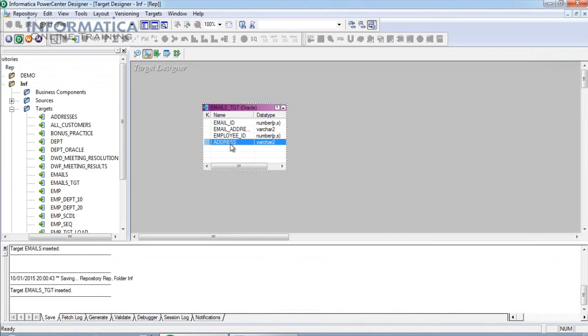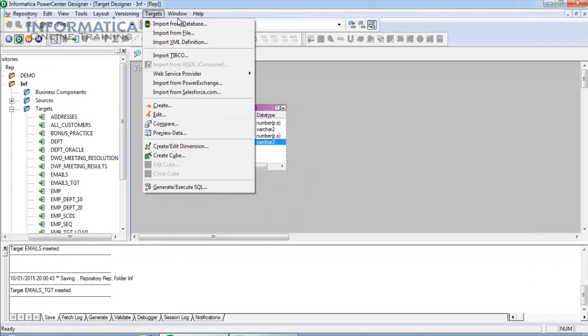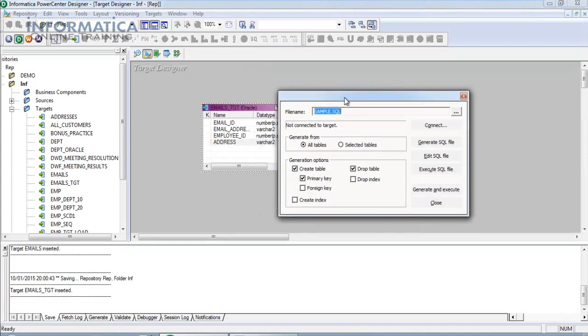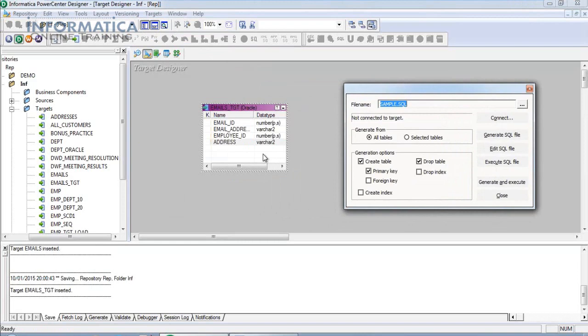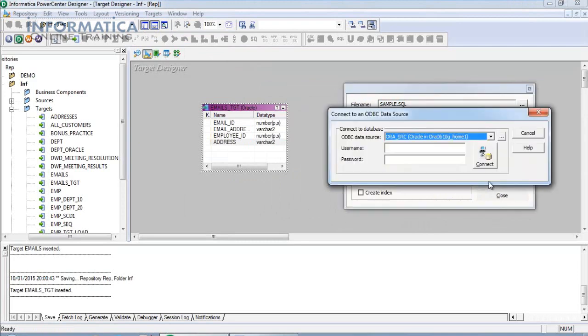Now the same structure I want to create dynamically on the database. That can be achieved by using the option: go to targets, generate targets, generate execute SQL. If you select this option, we can create the same structure in the database. So now I will just select generate and execute.